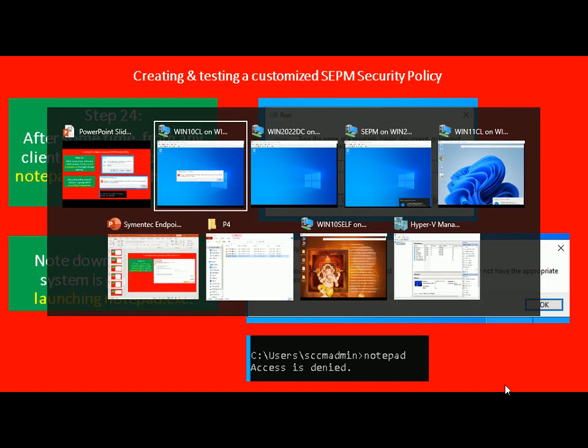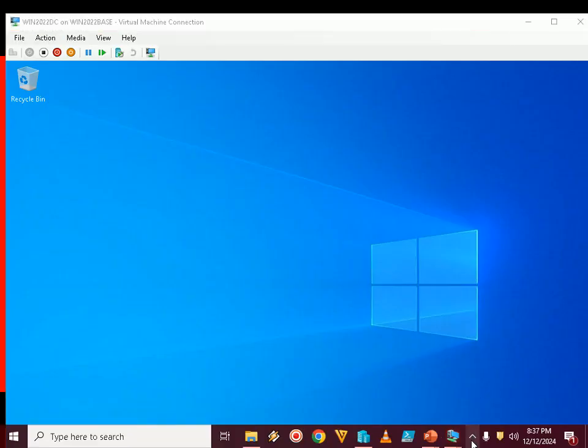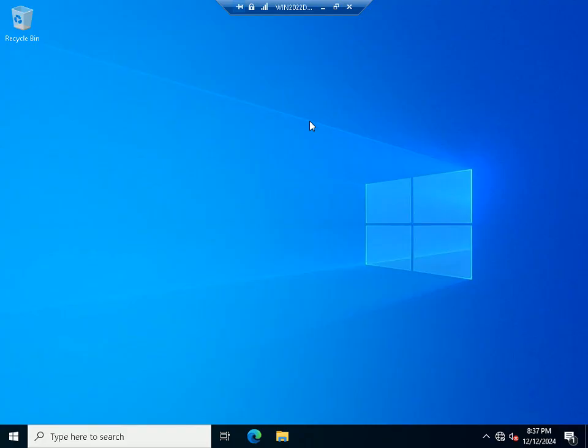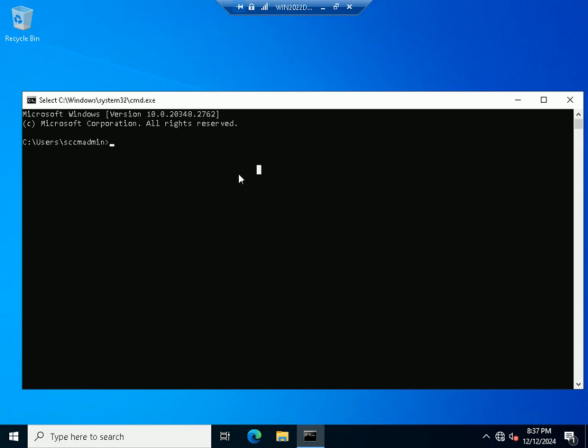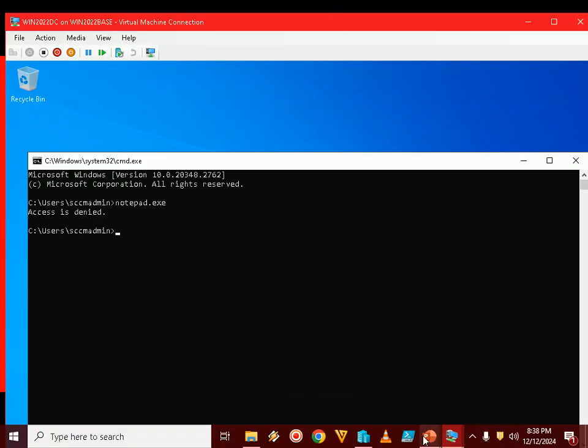I will go back to another system, that is our Windows 22 DC, and I will try to launch the notepad through command prompt. Let's see, because run is one option. And you can see over here, access is denied. So the end user cannot run the notepad.exe through any option, through your run option, through your command prompt, through start menu, anything. It will not open it. Okay.